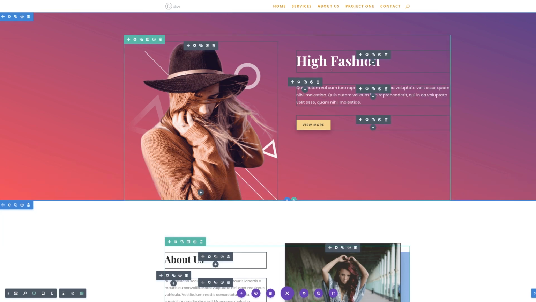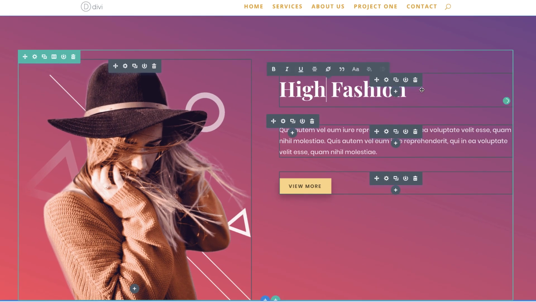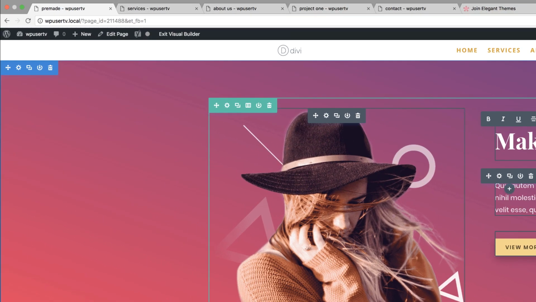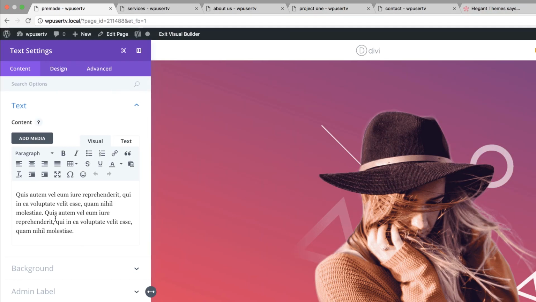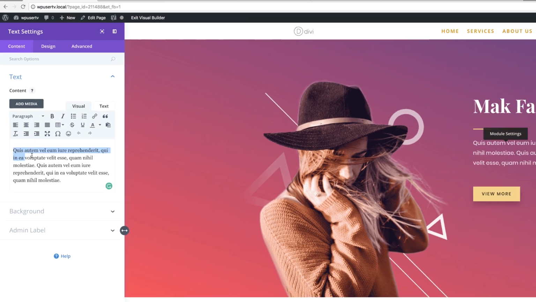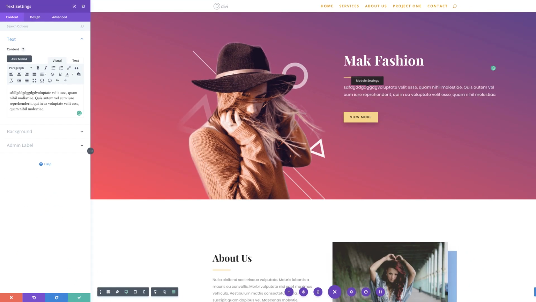And let's say I want to make some changes here. Okay, so let's call this Mac Fashion. Already, just like that, I've changed the copy of the page. And I can also come in here, click this gear icon, and start changing all this information that we have right here. As I start adding it, you can see it's all updating. So I can very easily start adding things to this page and customize it.